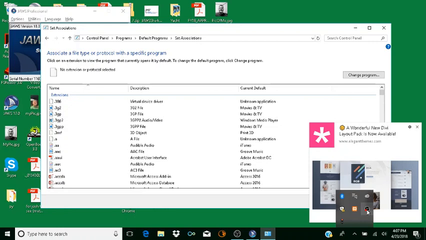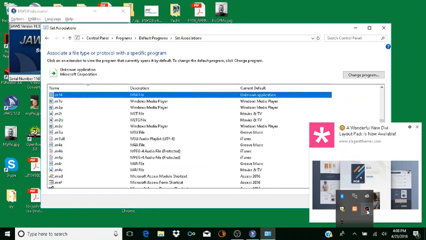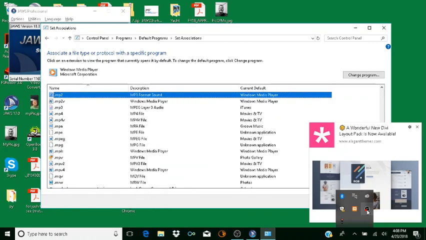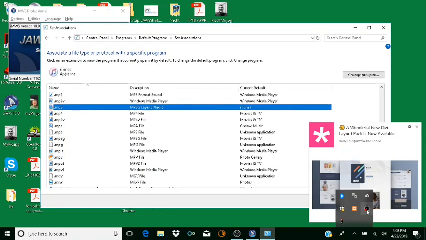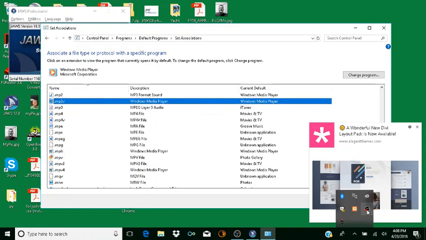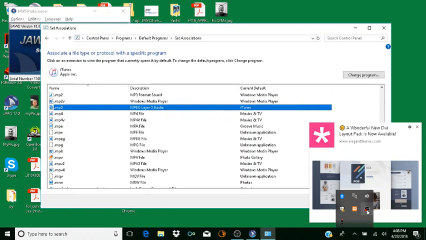What I want to show you how to do is something like a .mp3, and I want to change it. If you type .mp, it will focus your navigation to the first thing, which is .mp2. If you down arrow one more time, you hear .mp2v Windows Media Player, and then .mp3 MPEG layer 3 audio.